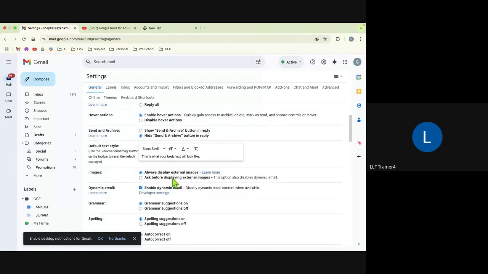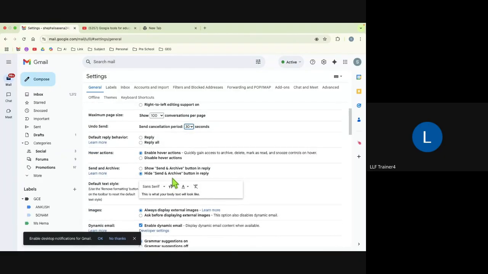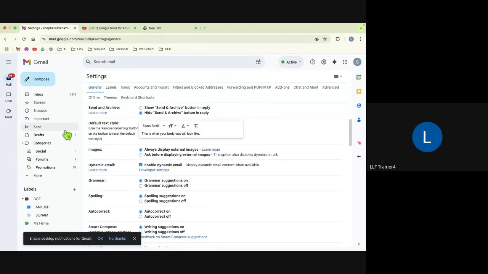So when you come here, there are options available, as in you want to change the text style of your mail when you are typing. You can do that change over here.